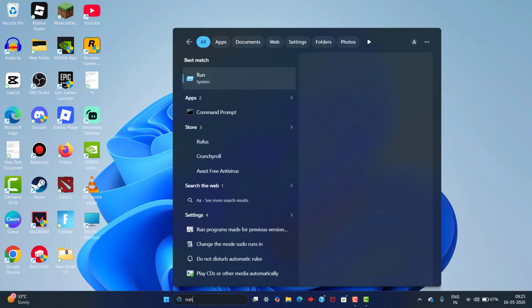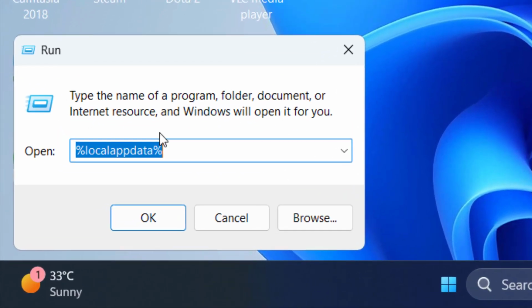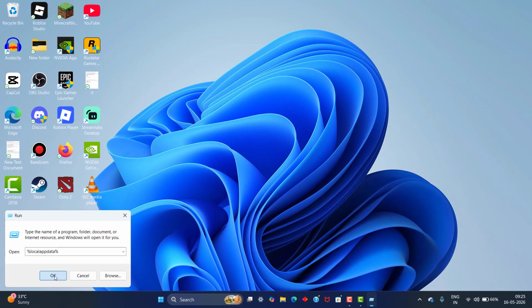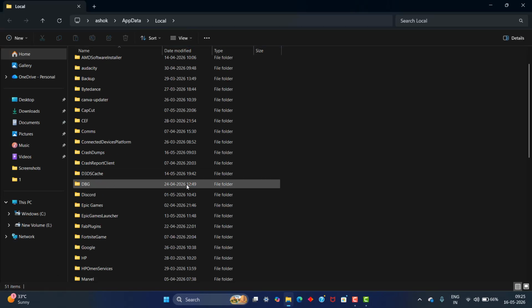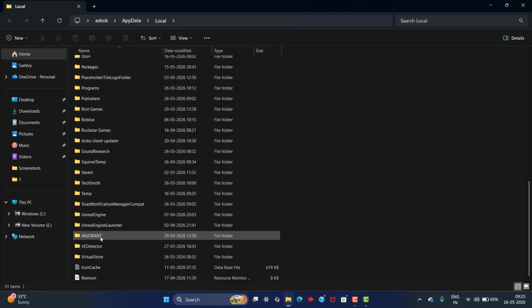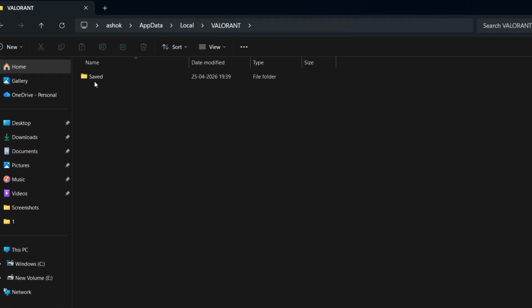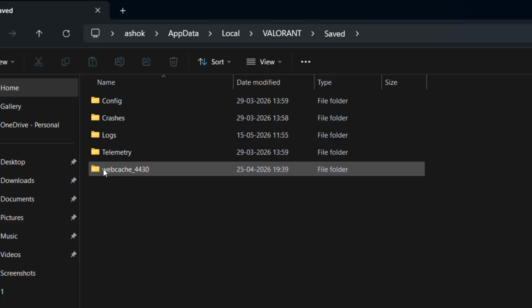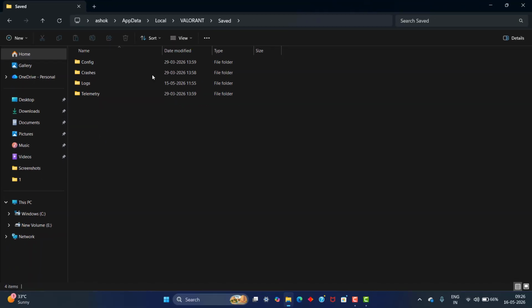Search for run. Type the following text: %localappdata%. Click OK. Scroll down. Click Valorant. Click the saved folder and click webcache. Delete it. It's only cache, so your account will remain the same. There is no problem for your account.